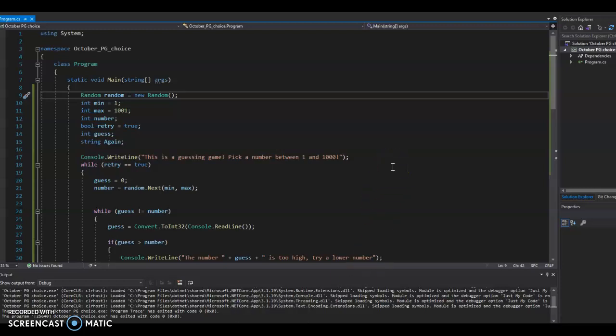Hi everybody. This is the first game I ever made on Visual Studio C Sharp. It's for my college, Full Sail, and it's for Programming 1. I basically made a guessing game where you have to guess a number between 1 and 1,000.